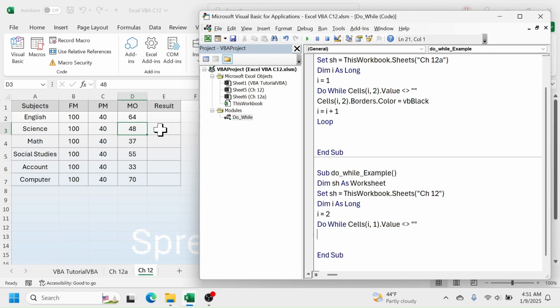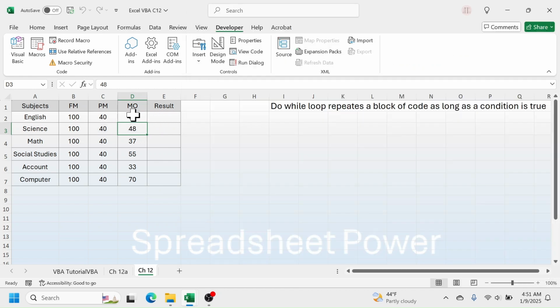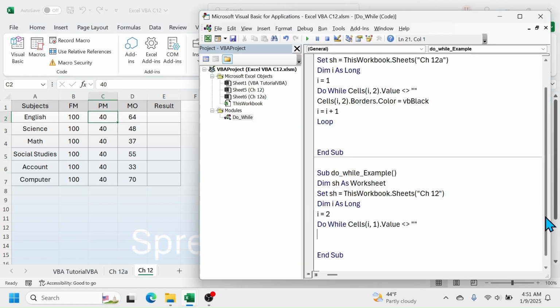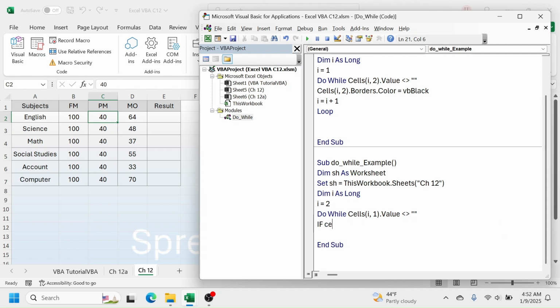Now to calculate the result here we have to combine the if statement because the result is conditional. If the mark obtained is greater than or equal to the pass mark, then the result will be pass. If the mark obtained is less than pass mark, then the result will be fail. So for that, combine here the if statement. So here put If Cells, in the row index put i variable, comma, in the column index put the column where there is mark obtained, that is the column D, and the index number is 4. So put here 4 .Value which should be greater than or equal to the pass mark.